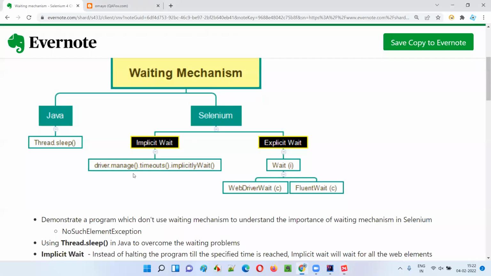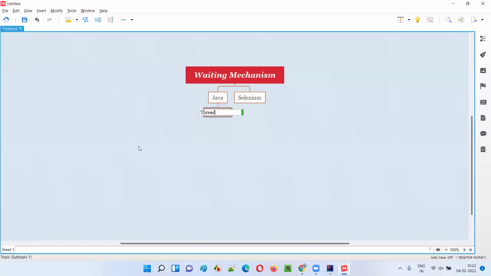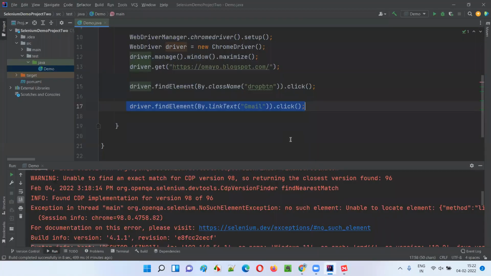In Java we have something known as thread.sleep, whereas in Selenium there are many things. First we'll start with the thread.sleep case. Before we go to Selenium here, first let's start with Java. How we can write some Java code so that we can make Selenium wait for the required element on the web page, and how to make this particular thing pass and all those stuff.